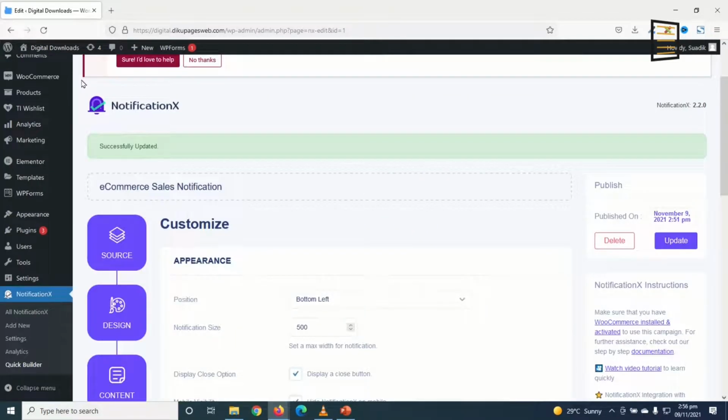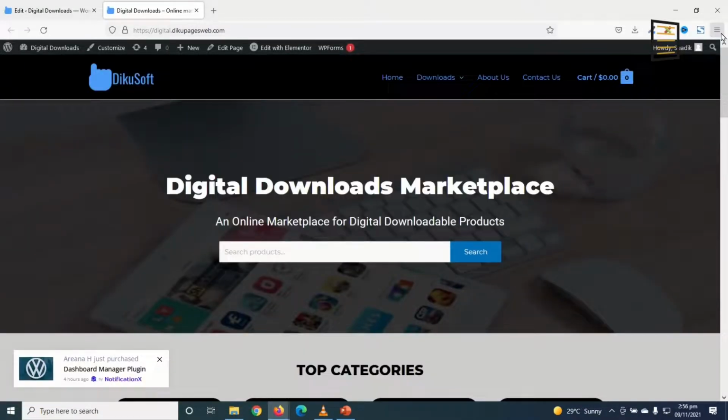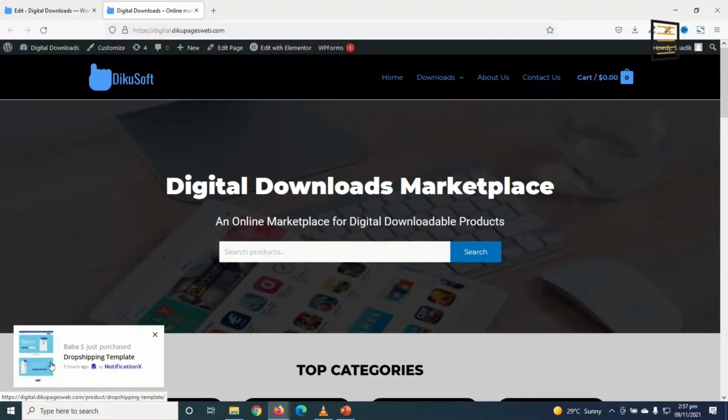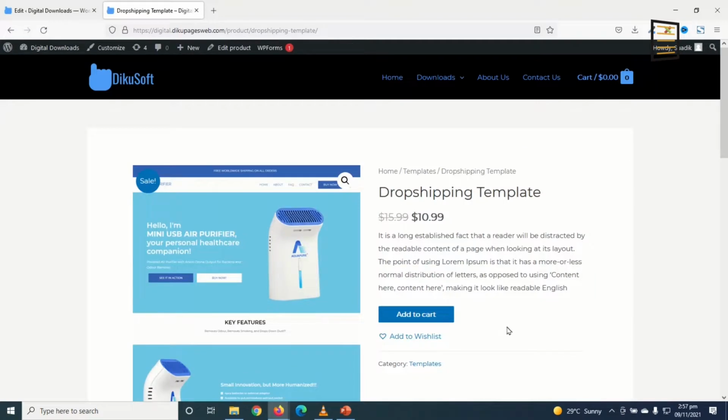Now I'll go to the front end of my website. So I go in here, open link in a new tab. Let's see how that will come up. Awesome. See that Ariana H just purchased this. Perfect. So the notification that appears here, when somebody sees it and wants to buy this particular product, they can just go ahead and click on it, and it will take them to the product page of that particular product.